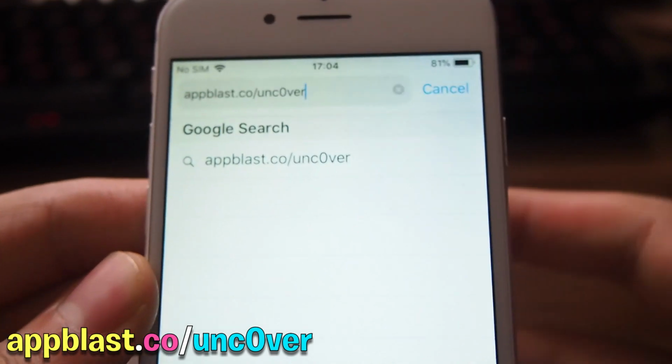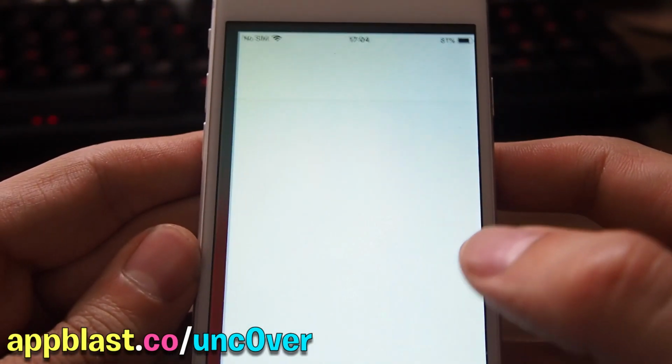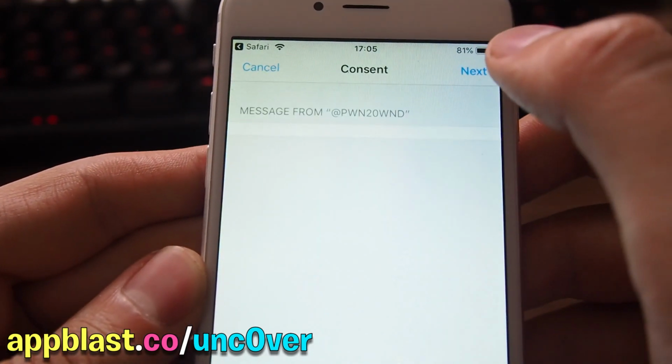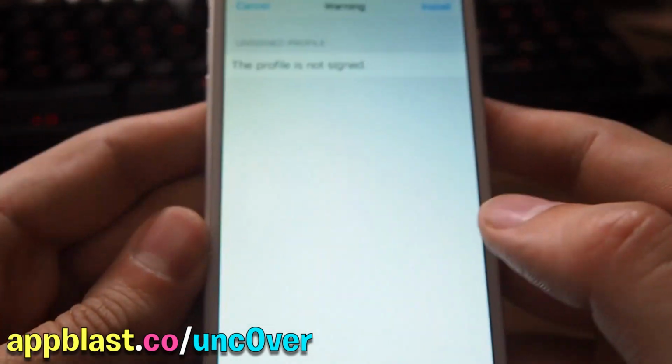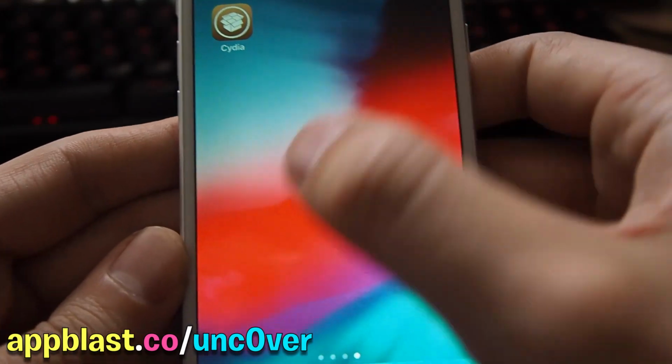and you can see me type the website right now. Okay guys, once you've typed the website in your web browser, you can see that you need to install this configuration profile in order to actually install the Unc0ver app on your device. Just install the configuration profile and open the app.